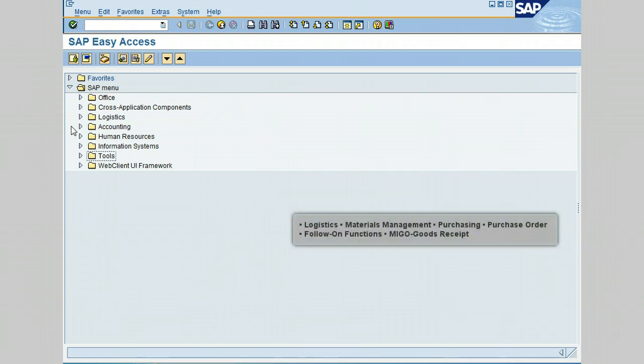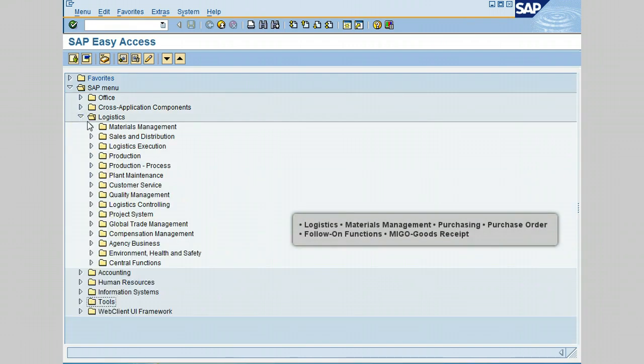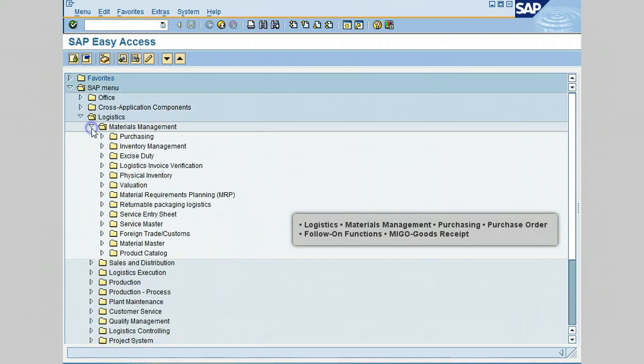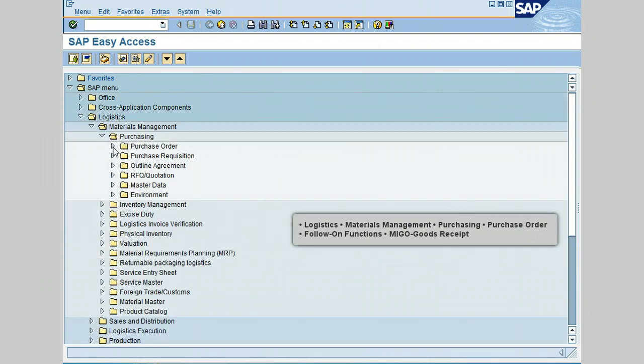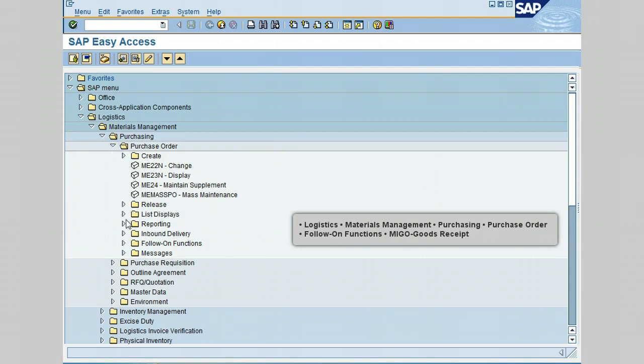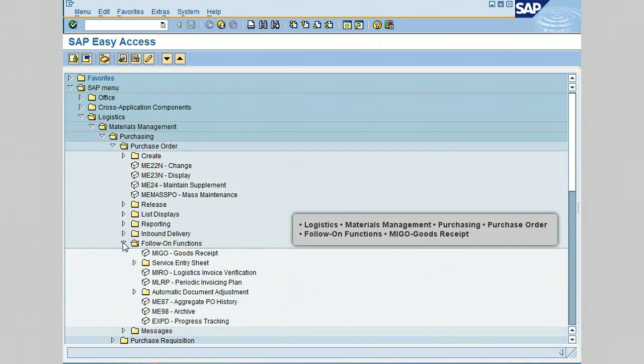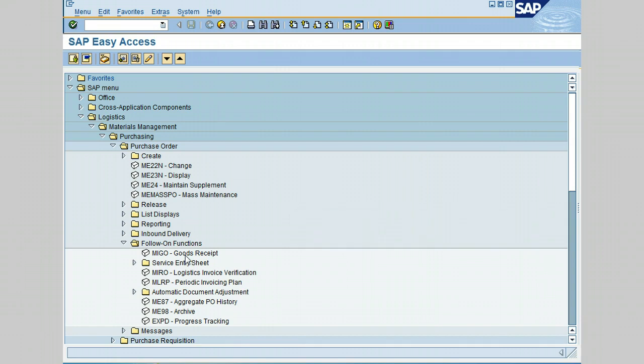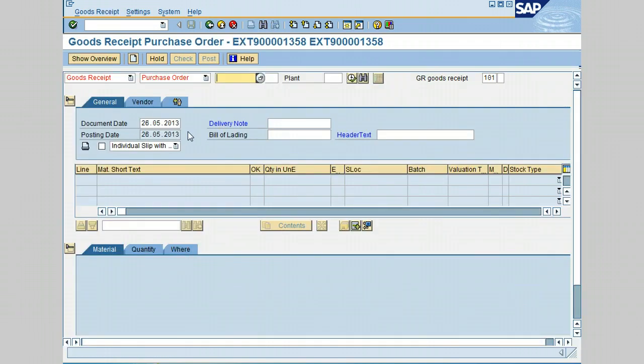So let's go first to Logistics. Go to Materials Management. Go to Purchasing. Then click on Purchase Order, and then go to Follow-on Functions. Then go ahead and double click on transaction MIGO Goods Receipt, and this will open the Goods Receipt Purchase Order screen.